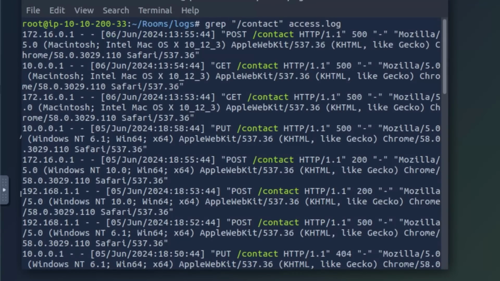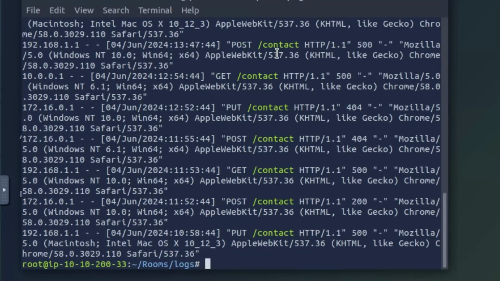The next question is, when was the last POST request that was made by 172.16.0.1? So technically I would say this is the answer right here. I feel like this is the last POST request, but it's technically against the IP address or the contact page, and we want to see what POST request entirely was made.